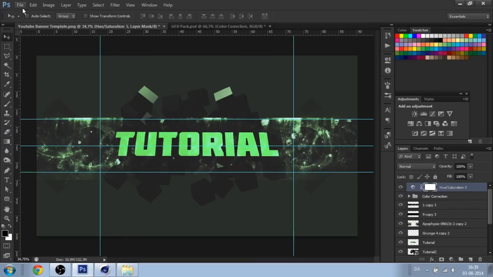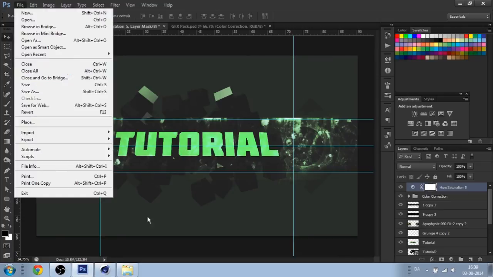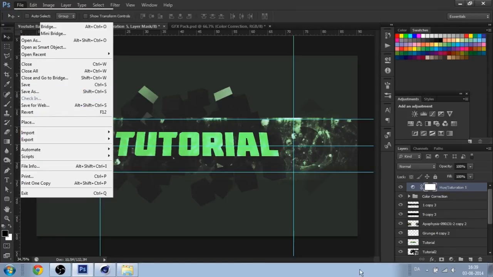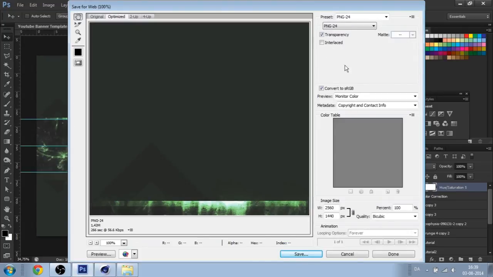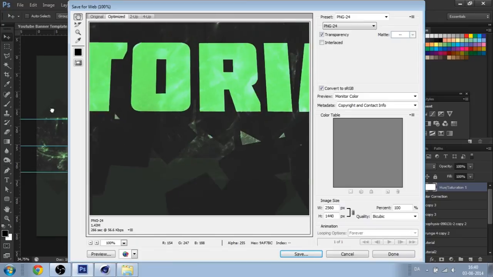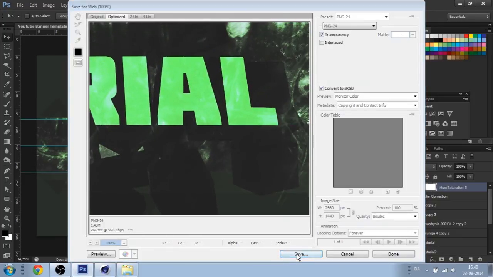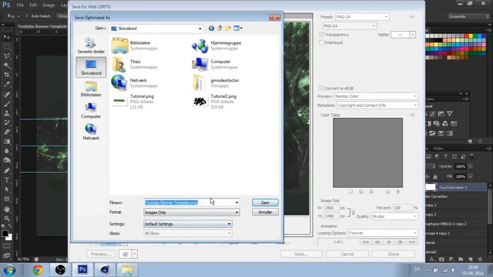Sorry about that. Now what you're going to do to save it is go to File, Save for Web, not Save As. Save for Web is going to be good quality. So save for web, choose PNG 24, leave everything else as it is, click save, choose destination, and let it save.